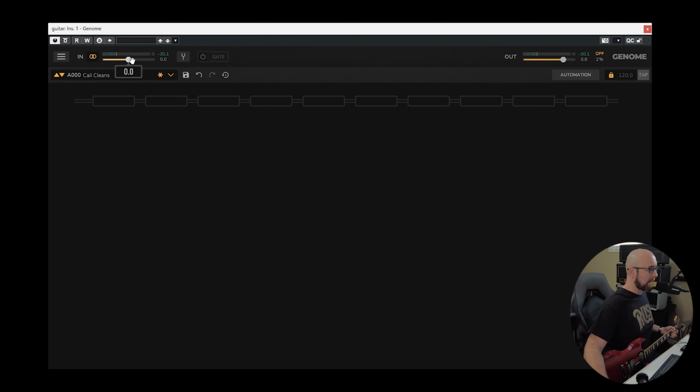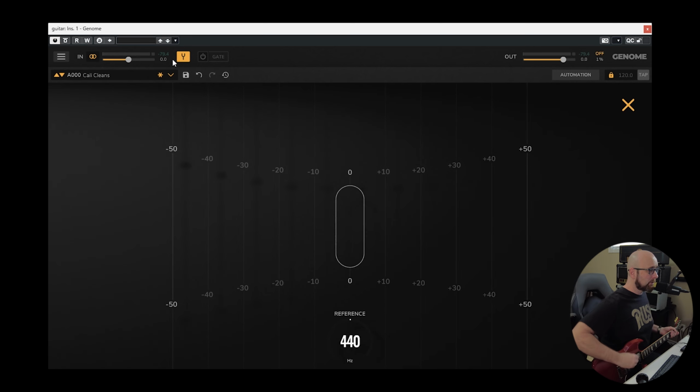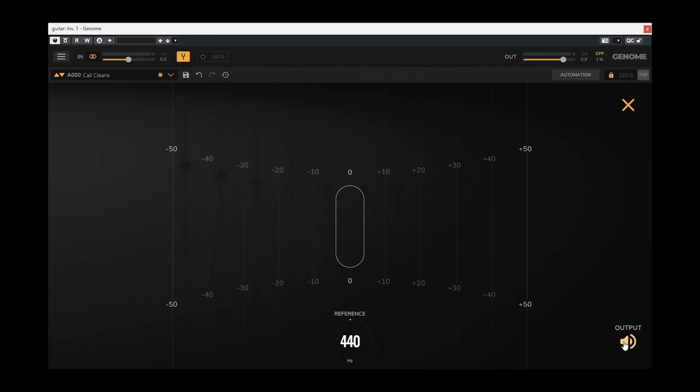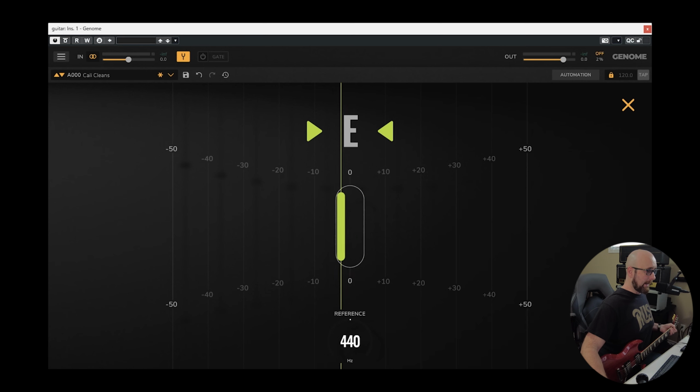But we have our little input meter and the ability to raise or lower the amount of input signal we have going into Genome. Nice thing is, on all of the knobs and controllers in here, if we double click them, they default back to their original position. We have a nice little tuner in here that we can utilize. Apparently I'm a little sharp on that E. Things sound fine to me, so we'll leave that alone. But we do have the nice tuner, which we can either X out here or here. And we can even mute the output of it and change the reference.